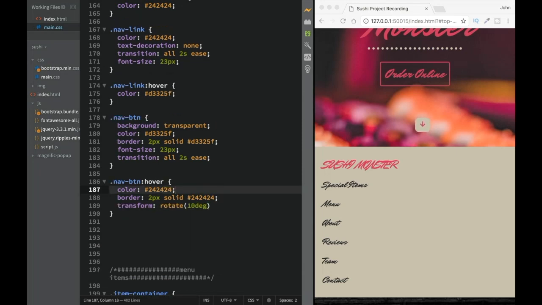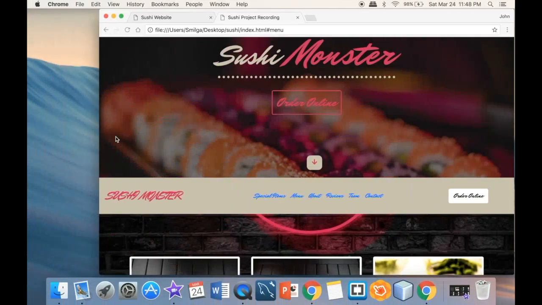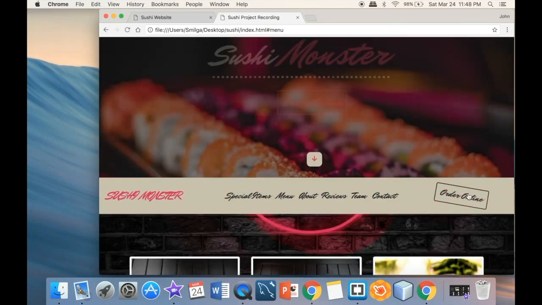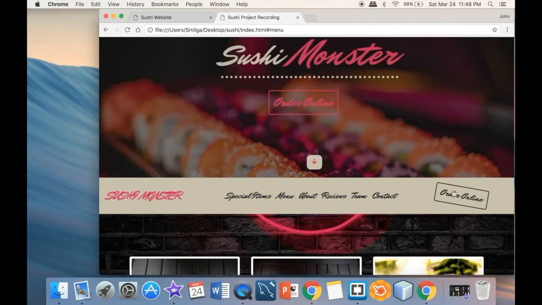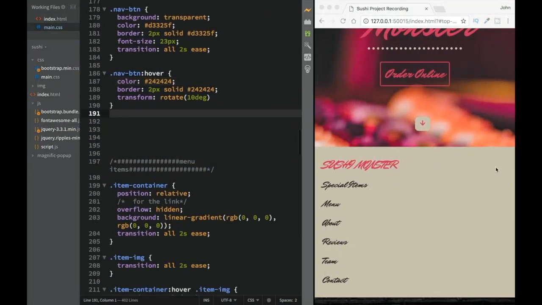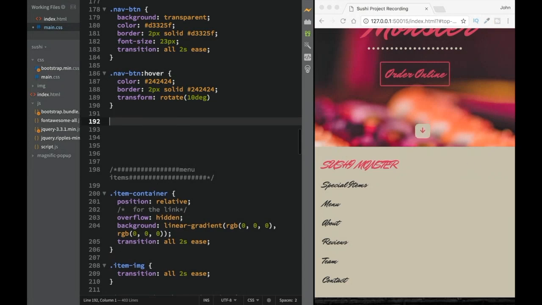So let's save this, and let's actually check out what we have so far. So refresh again. This is going to be our button. Now as I'm hovering, you can see what's happening. Now once we have this one set up, let's work with the toggler button over here. And we're going to say toggler btn over here like this.